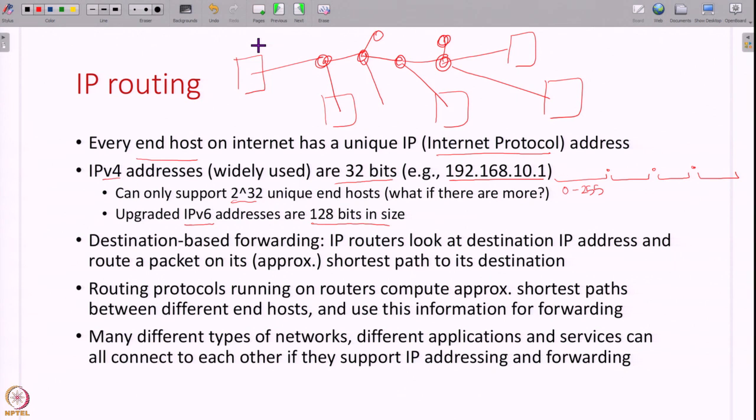Whenever one end host sends a packet to another end host, that packet is forwarded to the correct destination by these routers. And how do the routers do this? They look at the destination IP address and route the packet on, approximately, of course you will not go all round and send it, you will try to send it on the shortest possible path to the destination. Suppose here is a client and here is a server, and there are many paths to go to this server, then each router on the path will pick the shortest path from the client to the server and forward data from the client to the server, to the client, and so on.